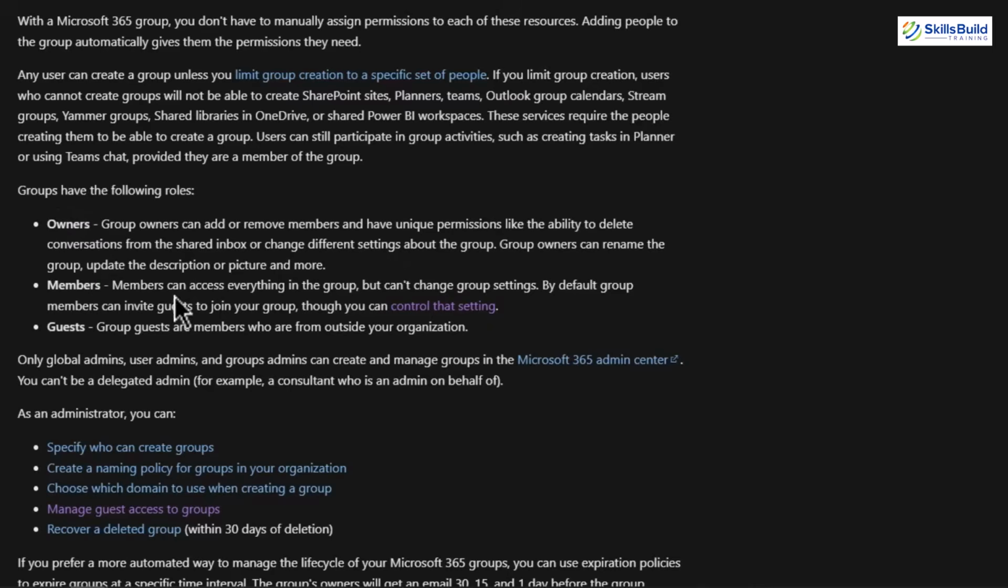But if you are a member, you can access everything that has been shared to you in your group, but you cannot change group settings. By default, group members can invite guests to join your groups. It means you cannot add any other members or users inside a group, but yes, you can invite guest users. Then we have the third role, that is guest users. Group guests are members who are from outside your organization, and they will have the least amount of permissions and administrative privileges that they can perform inside a group.